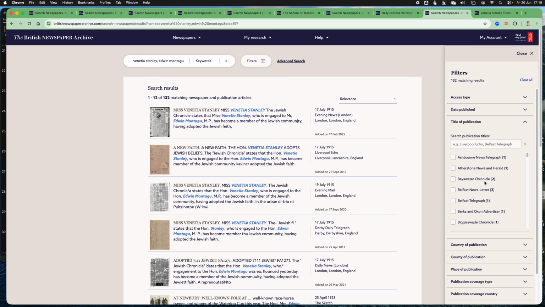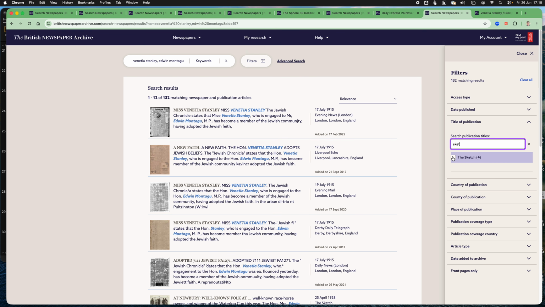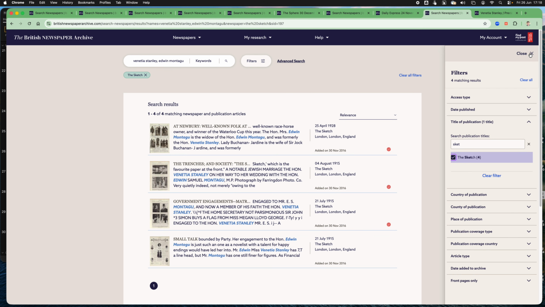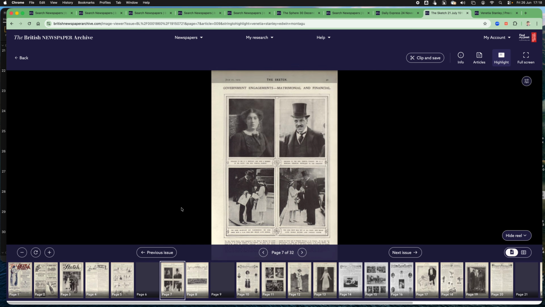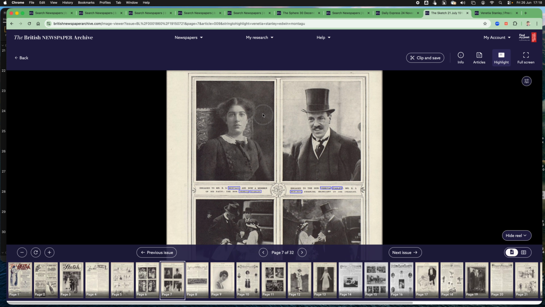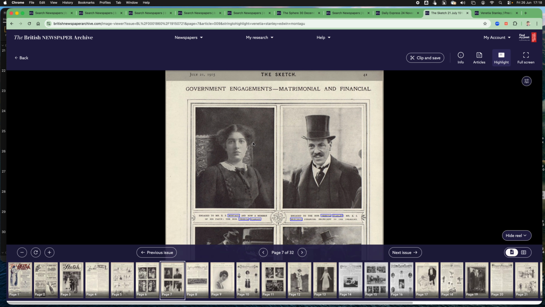If we filter this down a little bit, the Sketch is always very good for photographs. We can see the individuals themselves. There is Venetia, and there is Edwin Montagu. She had to convert to the Jewish faith to marry him so he could keep his fortune, and it certainly implied that in fact it was a marriage of convenience for both of them because he was probably gay.